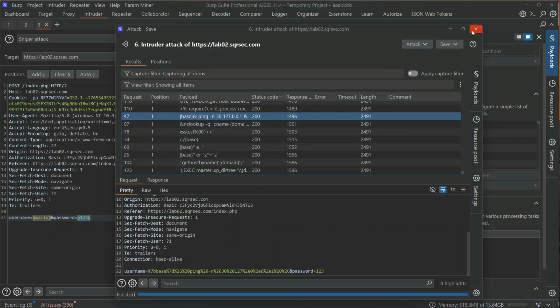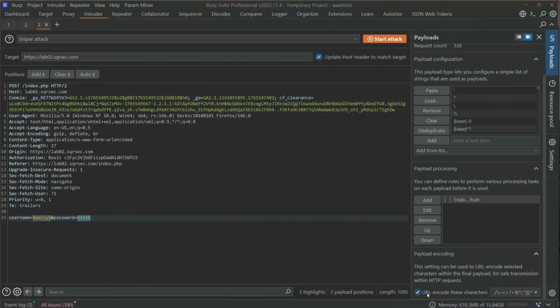We can run it one more time without doing the URL encoding, just to be sure. So let's do that. I'm going to disable it and start again.